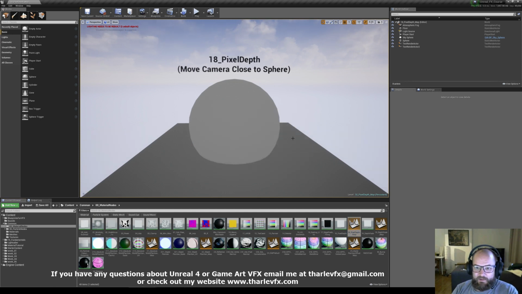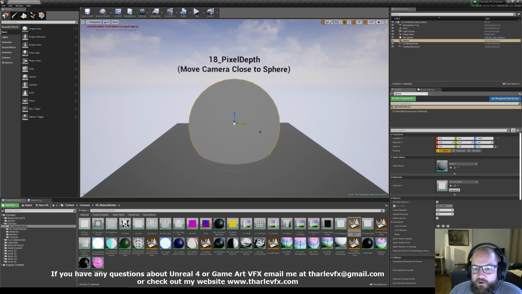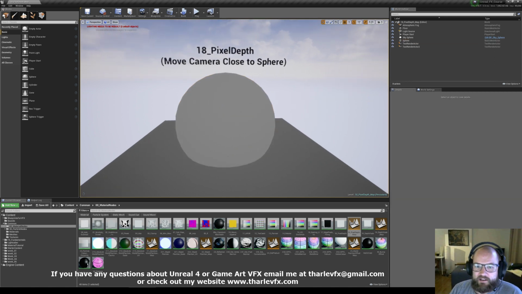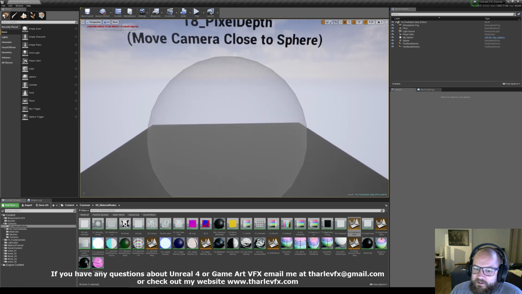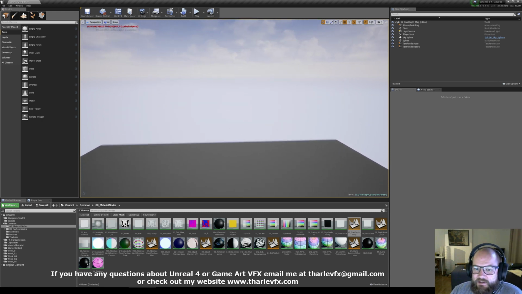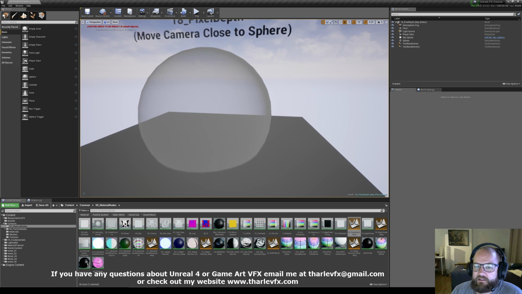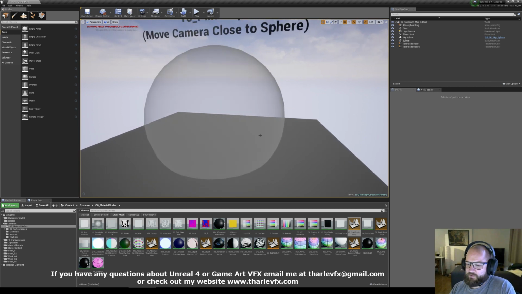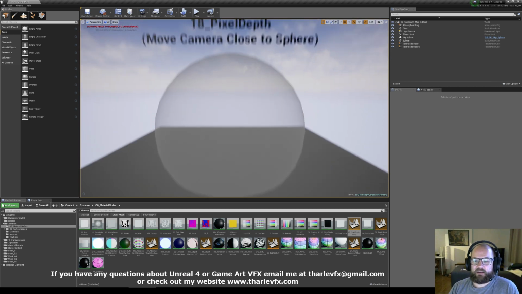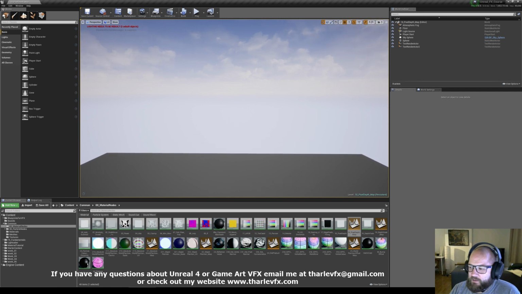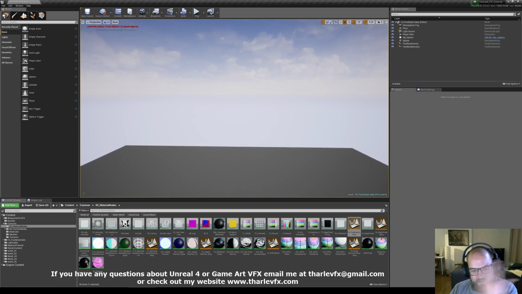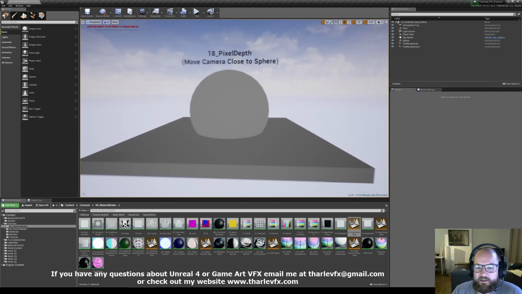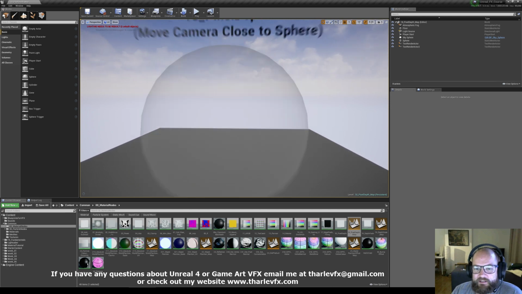I want to talk about pixel depth. What have we got going on here? Well, I've got this grey sphere, and as I move closer to it, it starts to fade away. This is a really useful technique for when you want big sandstorms, fogs, smokes, anything like that. If the player walks through them, you probably don't want to see that clipping as they cut through that plane. So we can use some input data to fade away.